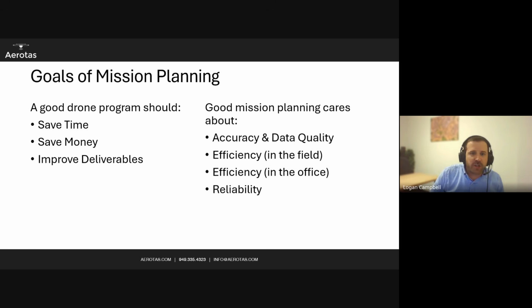We're also going to be adjusting our mission planning and thinking about reliability. Now, when I say reliability, what I mean is that it gets the right data the first time. It's not reliability in the sense of, does the drone actually work? Although there's a component of that as well, making sure you have all of your equipment.